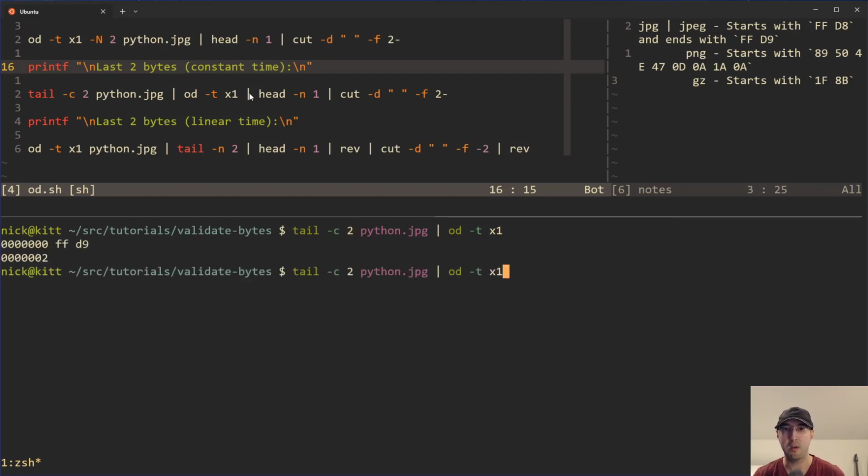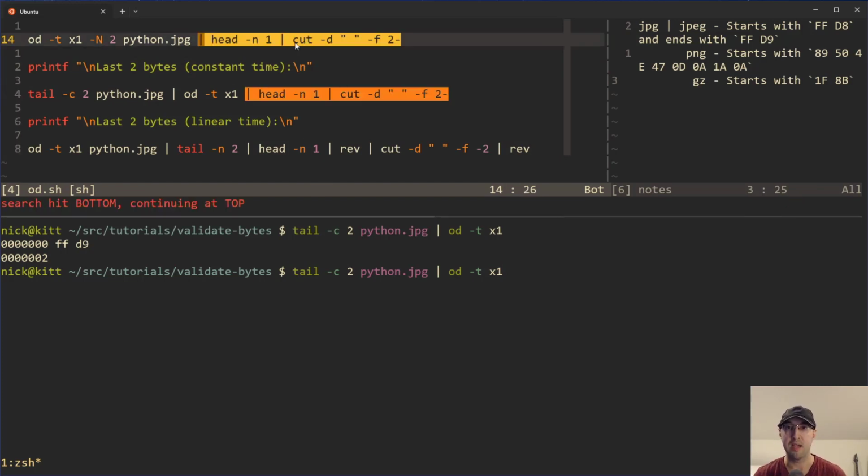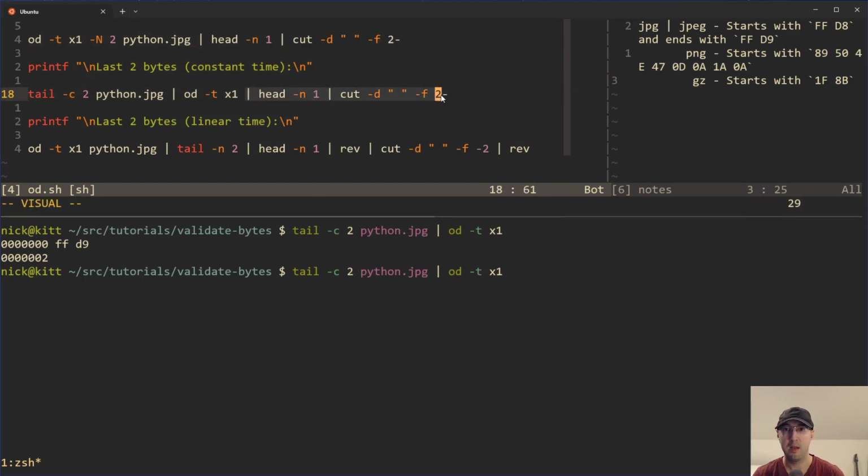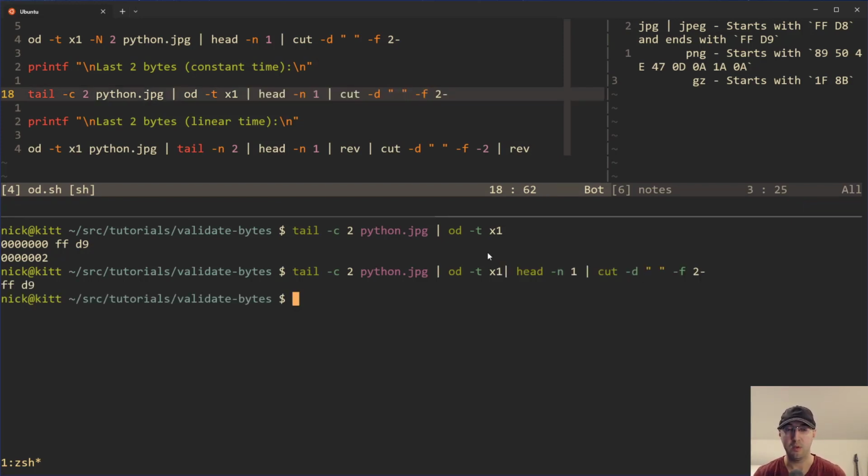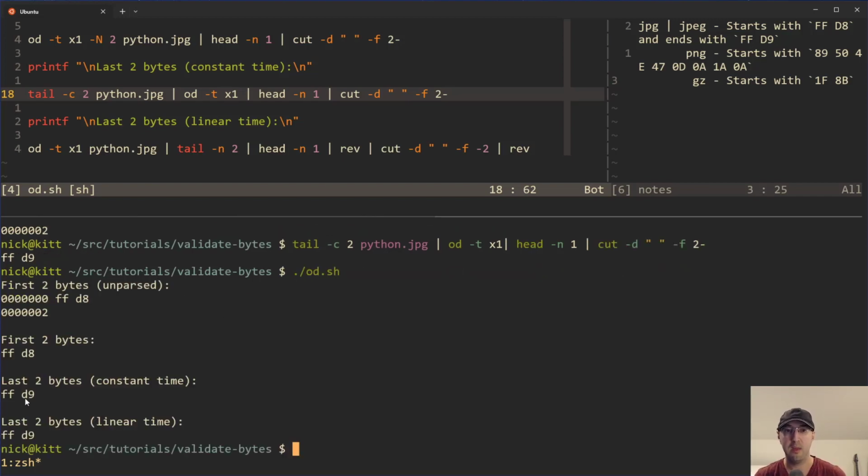But then we can just do the exact same head and cut commands that we did before, exactly the same, right? They're lining up there. And we can run them together, and then we can see that we do get the last 2. So if we go back to just running the script here, how we did before, then there is the last 2 here in both constant and linear time. And cool, so I would recommend using the constant time, right? It's going to be faster.